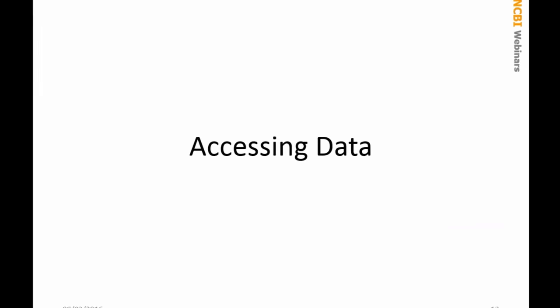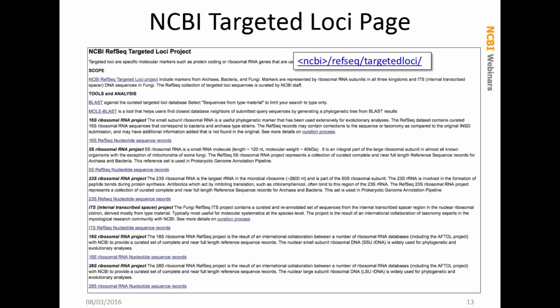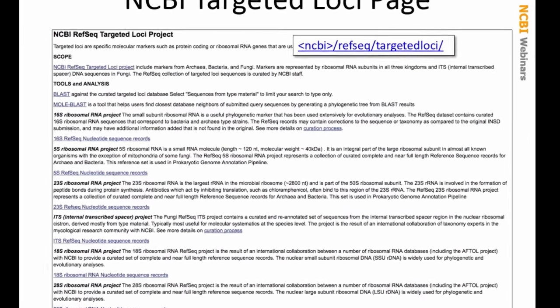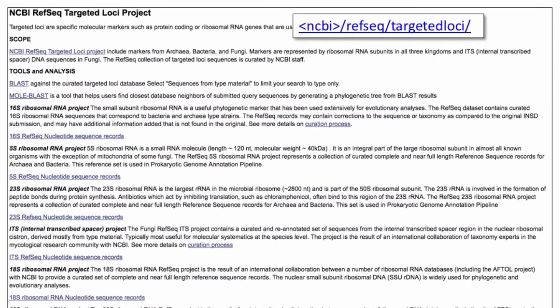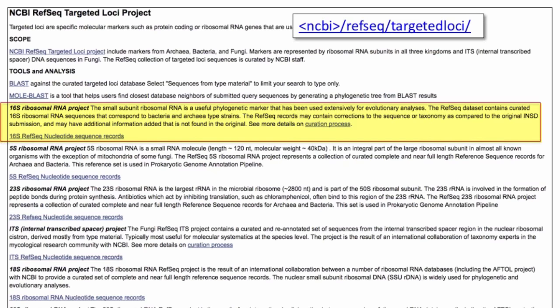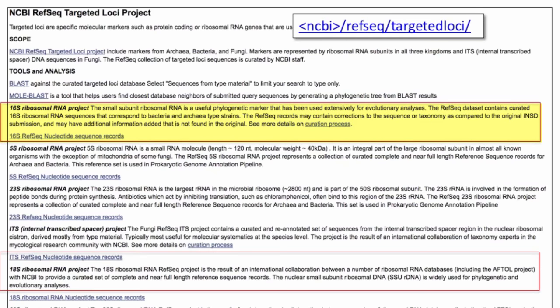So how do you get access to this data? We do have a targeted loci page that's linked to our RefSeq page, and that link there will take you to it. When I show links in these webinars, that NCBI in the angle brackets just represents our homepage URL, and those are the directories that are under that. And so from this page, you can see the 16S project and link to all the sequences in the nucleotide database there. Here's the ITS project.